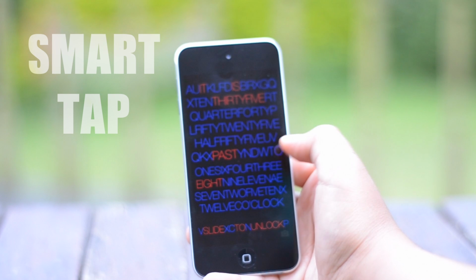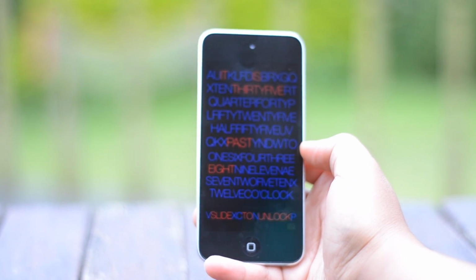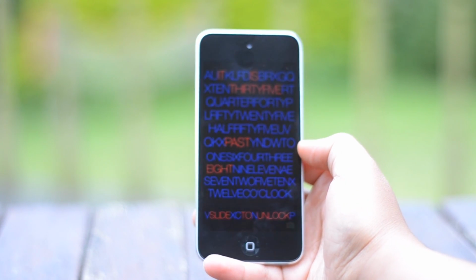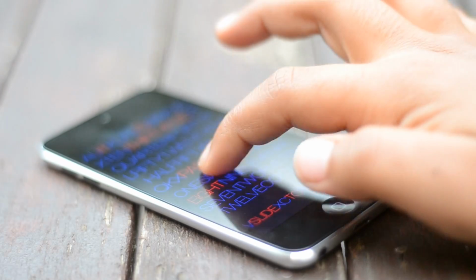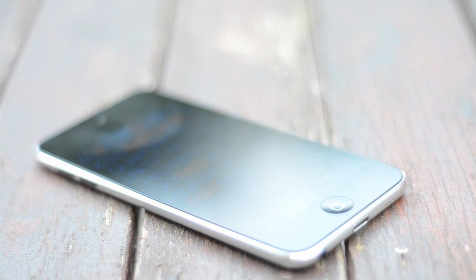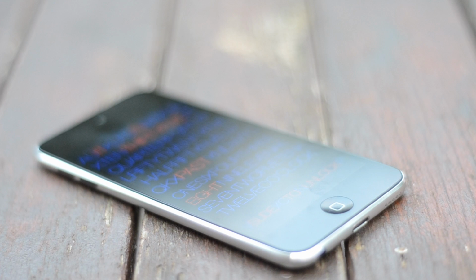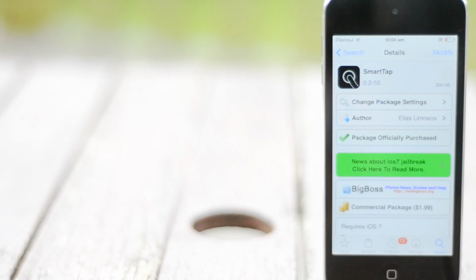My next tweak is called SmartTap, and it actually gives you the feature of waking your device up and putting it to sleep by simply double tapping on the screen, just like many Android phones out there. But one downside is that it isn't a free tweak. It's $1.99 on the Big Boss Repo. I'll leave it up to you to decide if it's worth it or not.